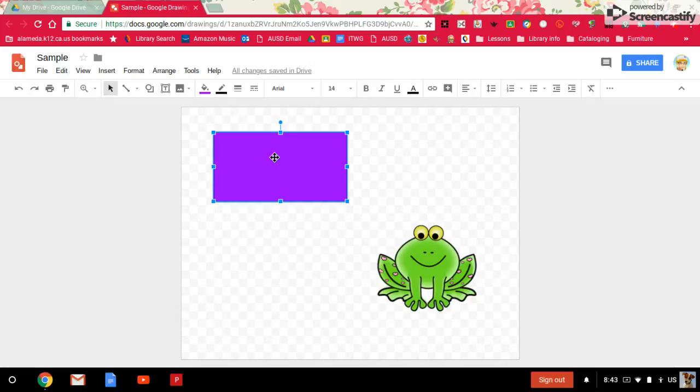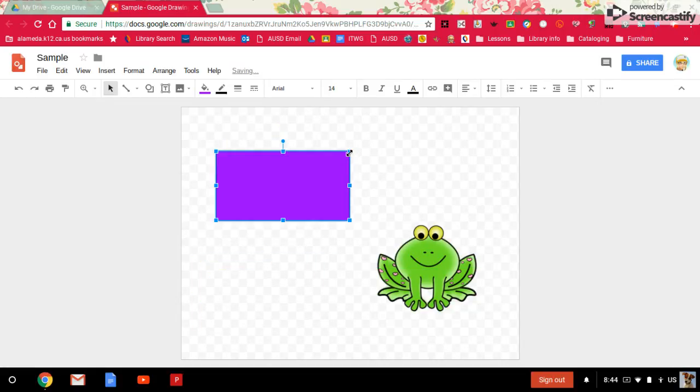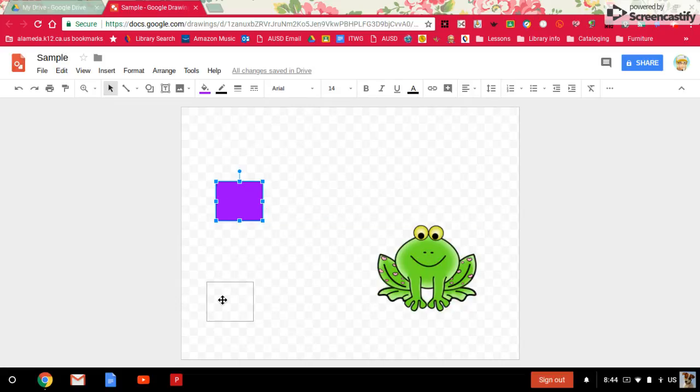Now, if I hover over and I get a cross arrow like the one you're seeing right now, that means I can move my object around. So if I click and drag, I can drag my object wherever I want it in my drawing. So the double arrow is stretch, and the cross arrow is move.